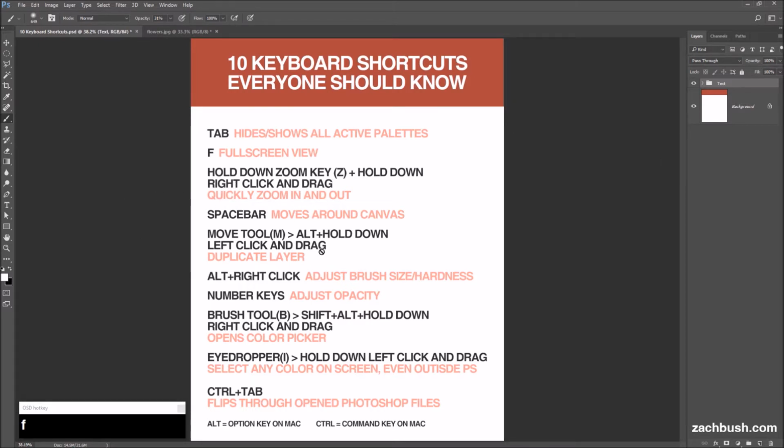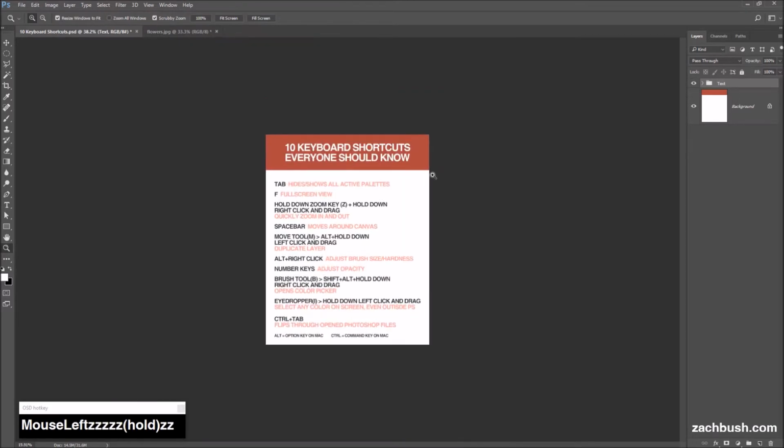And now quickly zooming in and out. If you hold down Z on your keyboard, see how it shows my magnifying glass when I do that? I'm going to go back to my move tool. I don't want to hit it once because that will actually change it to the magnifying zoom tool, but I just want to hold down Z and then zoom in and out.